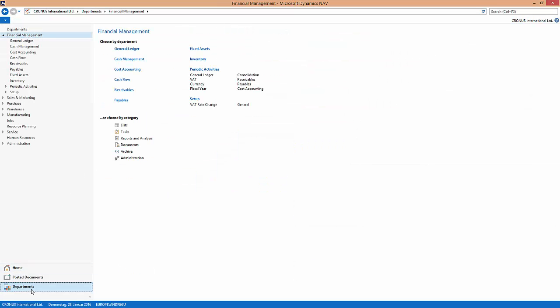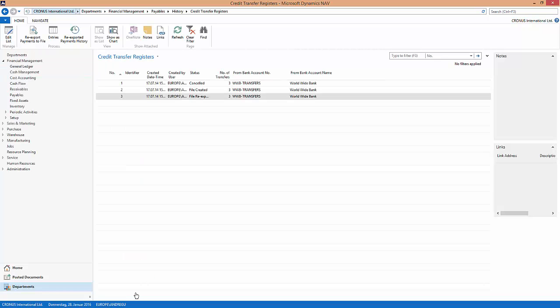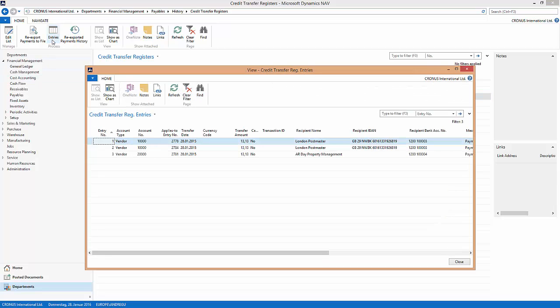If you want to view what payments have been exported previously and into which files, you can go to the Credit Transfer Register window. In the bottom of the list you find a line for the bank file that was created in the previous demonstration. When you choose Entries on the ribbon, a new window opens to show the details of the payment lines that were exported to the file.